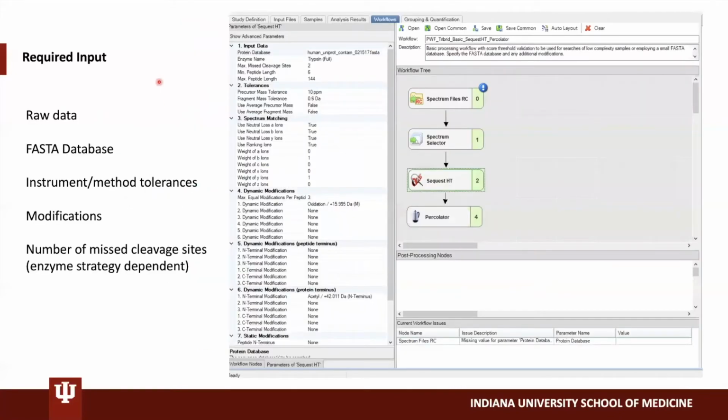And so the required input, this is what our Proteome Discoverer-based interface looks like. And the viewer for this is actually open source, so you're able to use it as a viewer and look at the data. But to do the analysis, you have to have the licensing available, which we do have in the proteomics core and also in my lab.